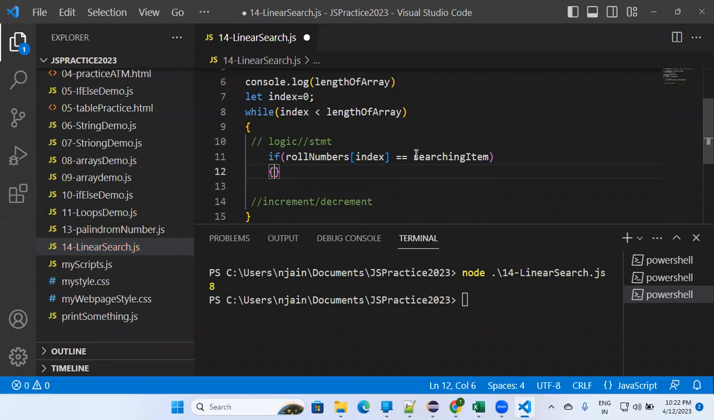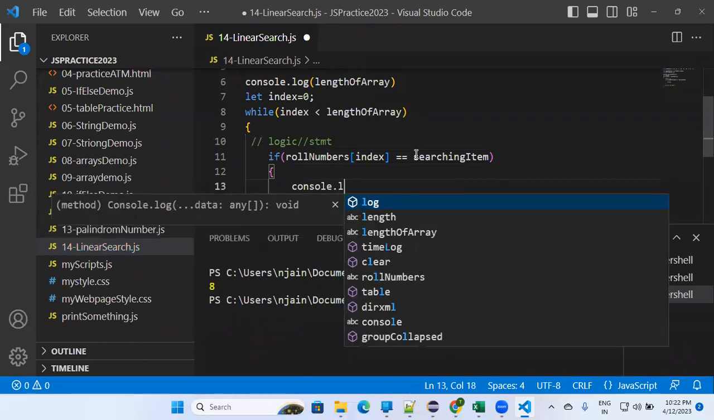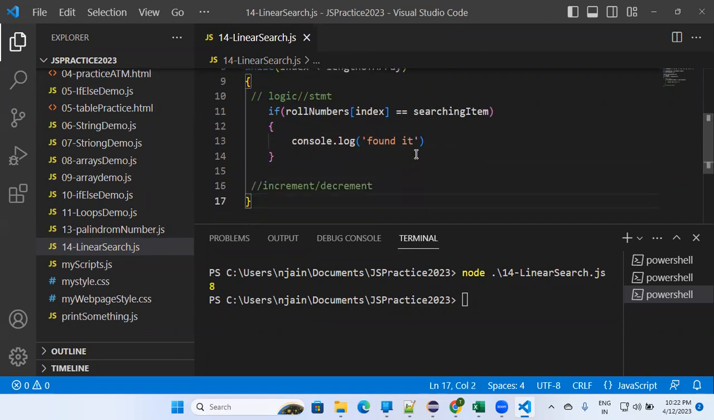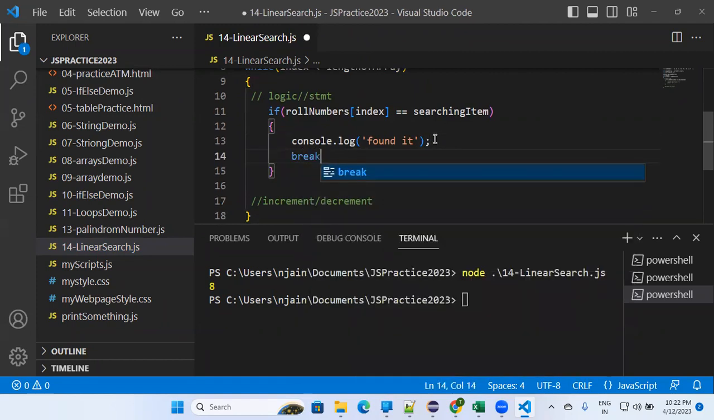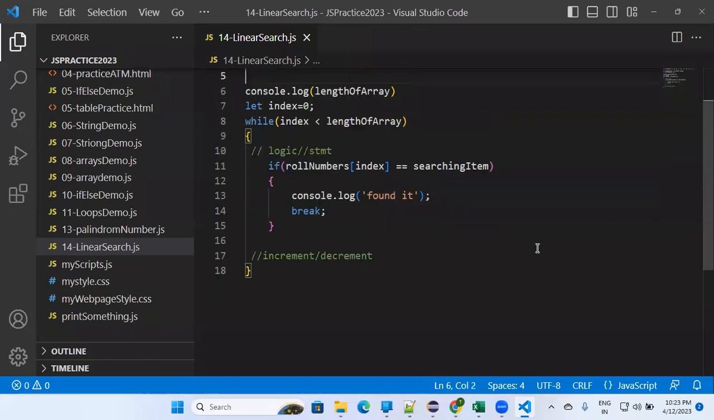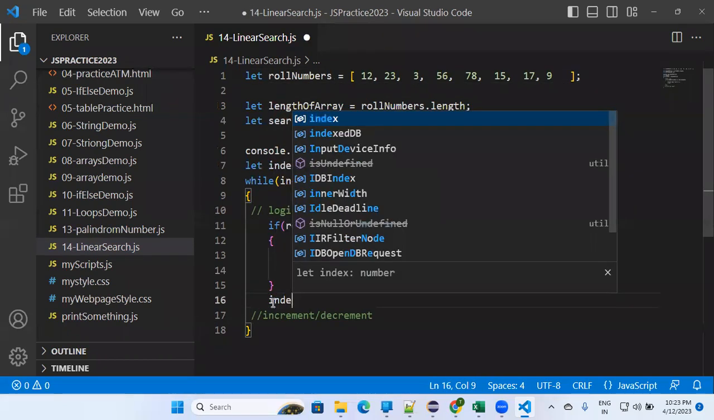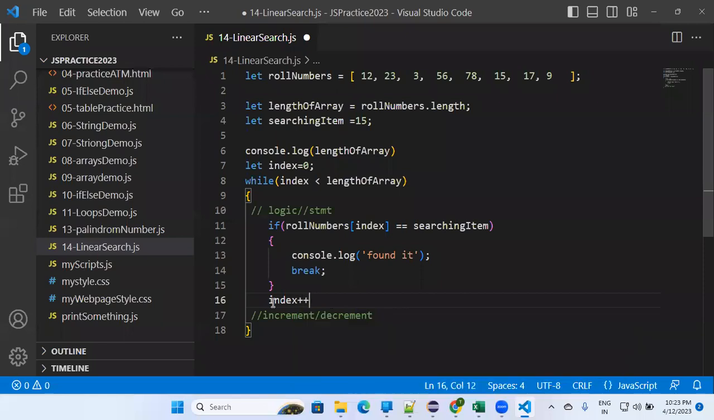If we find it, we'll simply say console.log found it. That's it. So this is the program. And once you have found it, you will say break. Break means come out of the loop and continue with whatever you want to do. But here the increment is also important, so that it will search in the next place.